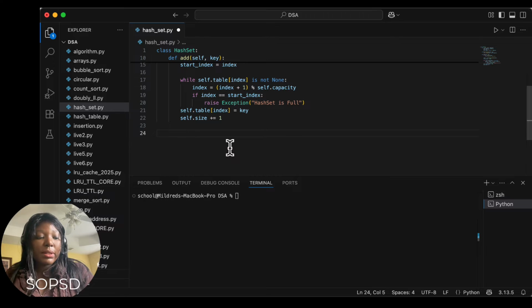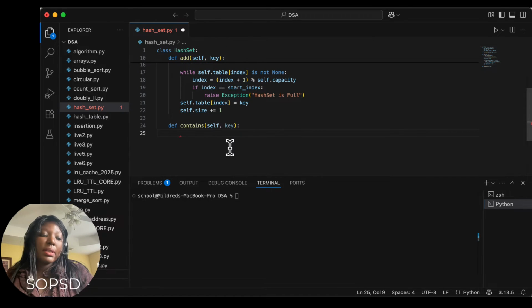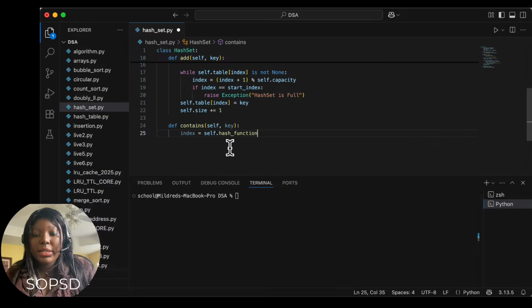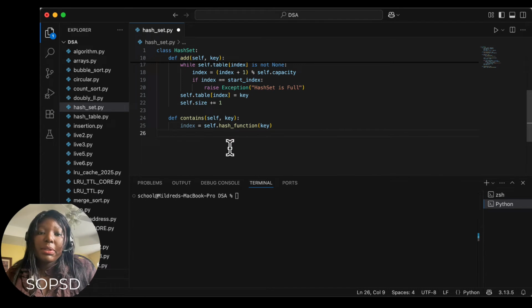So now let's create one that we use to check if it contains something. So let's say def contains, and we want to search a key. This contains is just going to be a boolean that will say yes, it contains this, or if an element exists in the set, yes. If it doesn't exist in the set, you will return false, right? So we want to check this. We always start with the index, which will be self.hash(key). So we use the hash function.